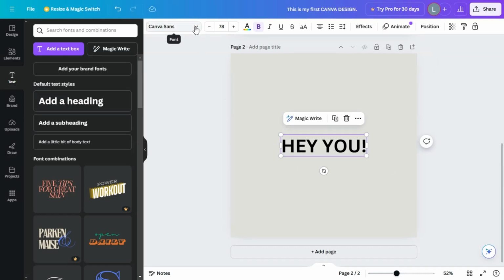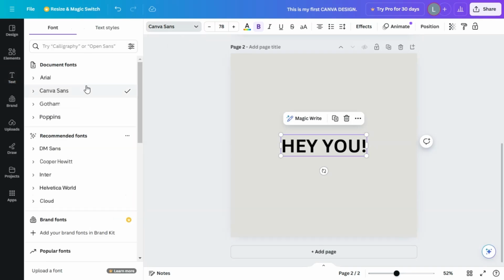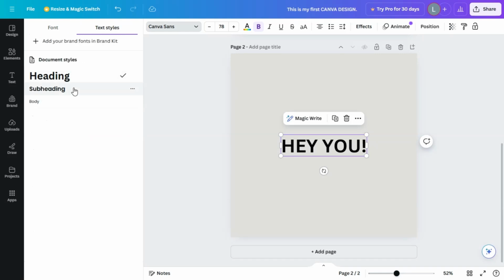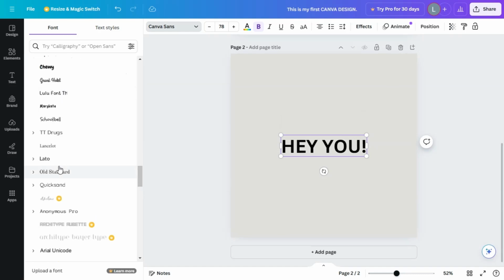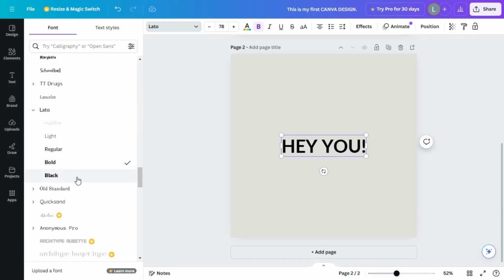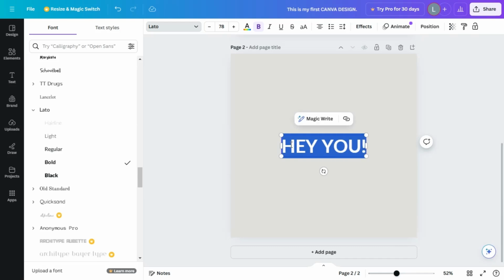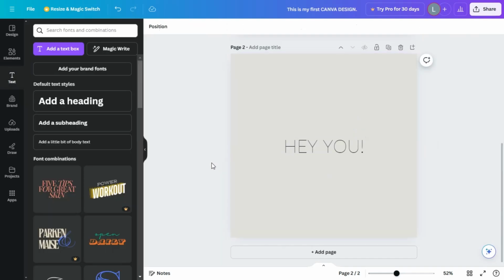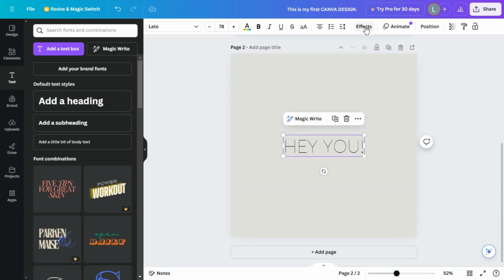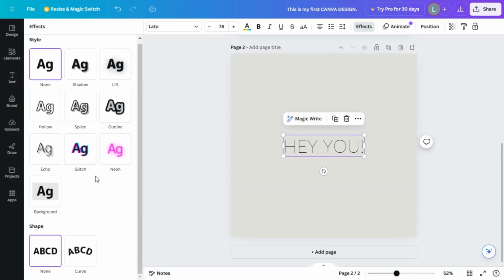So we can change the font by going into the drop down here, and we can find the font that we like, or we can go into the text styles and change the style, whether it's a heading, a subheading, or a body text. So let's select a font here. Let's go with this font. And by clicking on this arrow here, you can see all of the other weight options for the font. We need to highlight this. Then we need to select the weight. There we go.